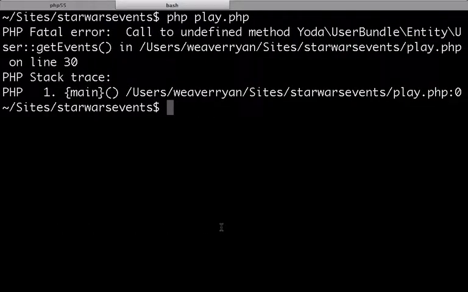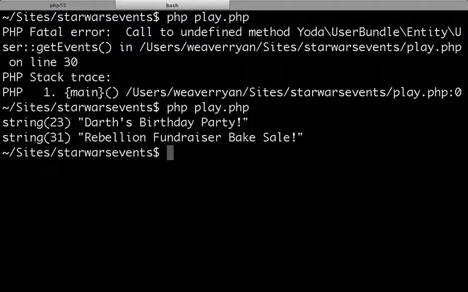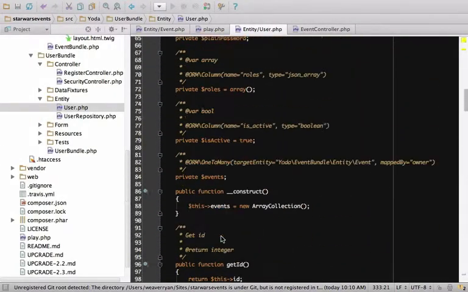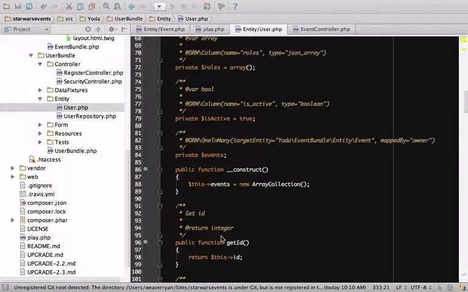Now try the play script. It works! And we see both event names, since Wayne owns both of them. Behind the scenes, Doctrine automatically queries for the 2 event objects owned by this Wayne dude and puts them on the events property. Notice that we didn't have to make any database schema changes for this to work. That's really important, because adding this side of the relationship is purely for convenience. Our database already has all the information it needs to link users and events.